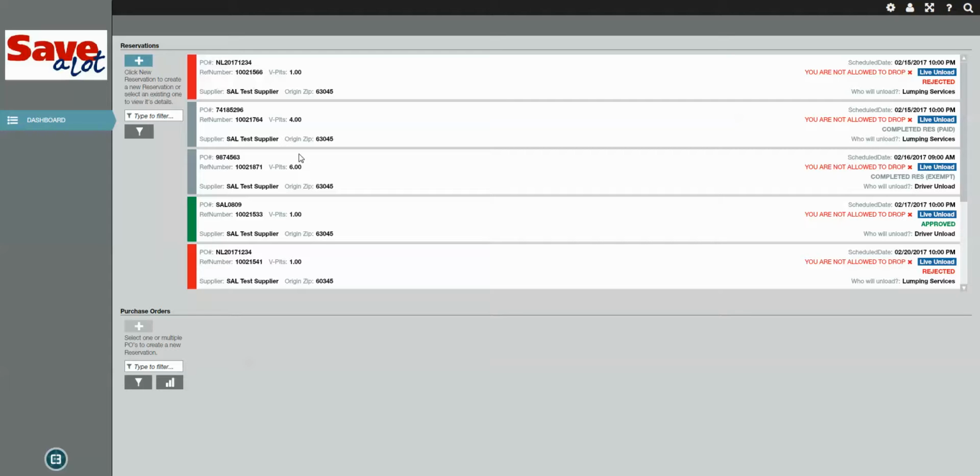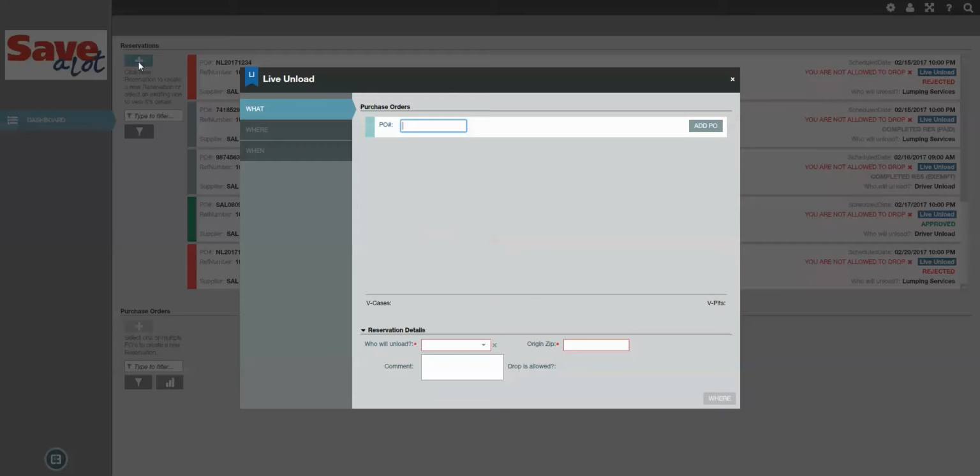To schedule a new reservation, select the New Reservation button on the upper left-hand side of the screen. A pop-up window will appear. Enter your PO number and hit Enter or select Add PO.